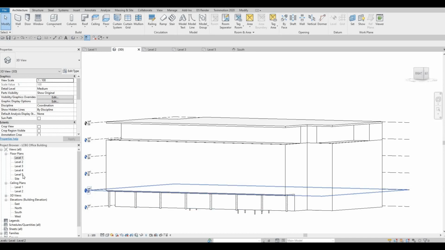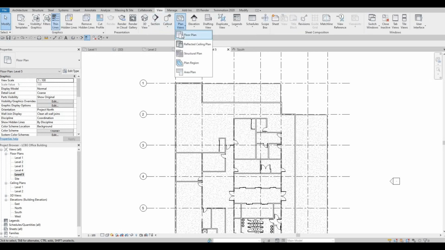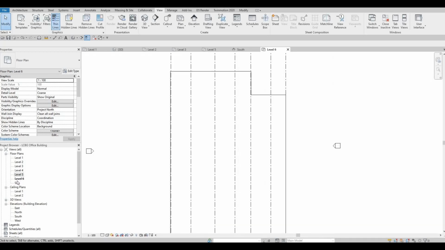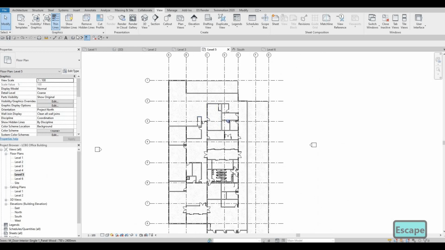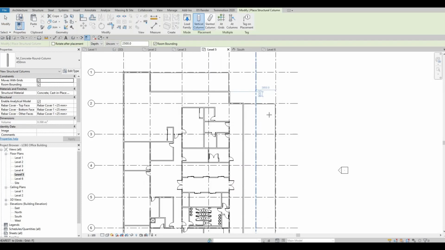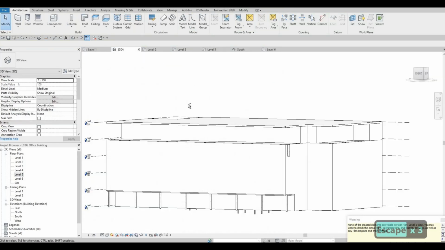So let me do that for level 5. I can see that level 6 is not showing, so we need to go to view again, plan view, floor plan, and let's show this. So now we have level 6, but we don't need to go to level 6. We just need to go to level 5 and go to architecture again and then click on column. And then here we just need to add it here for now on the side, and we need to go to 3D just to fix it.